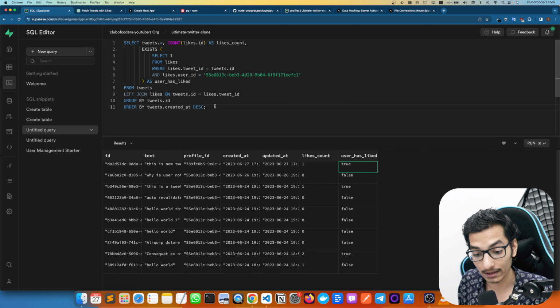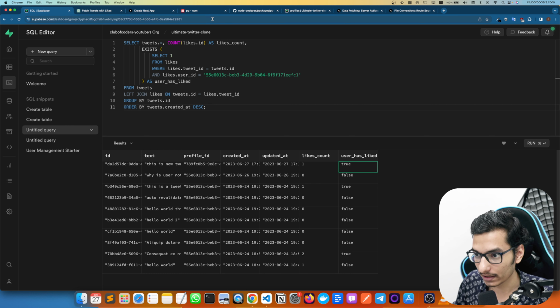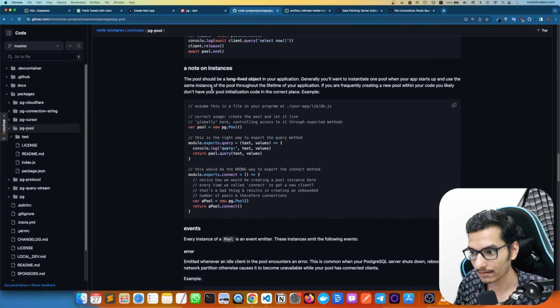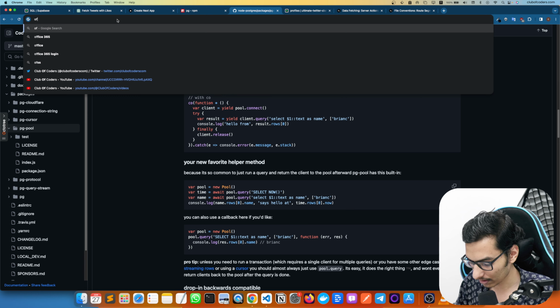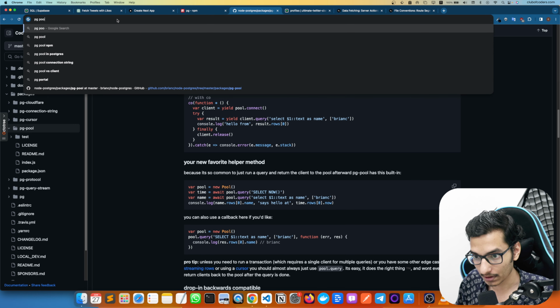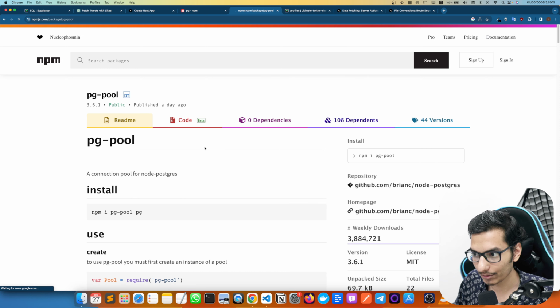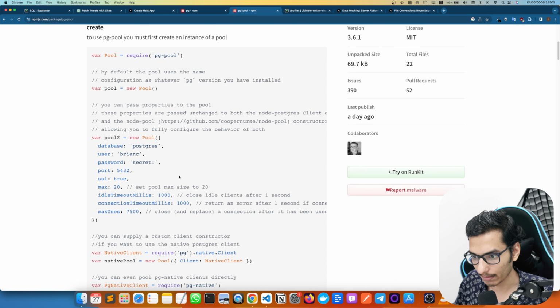So now we have to run this query on user main page. So here, instead of running a lot of queries again and again, we will only run one query and it will improve our performance. So for that, to connect this database to our application, we need something called PG pool. So if you search PG pool, PostgreSQL pool on the internet, you can find out this package, and we will use this package to query our database like this.